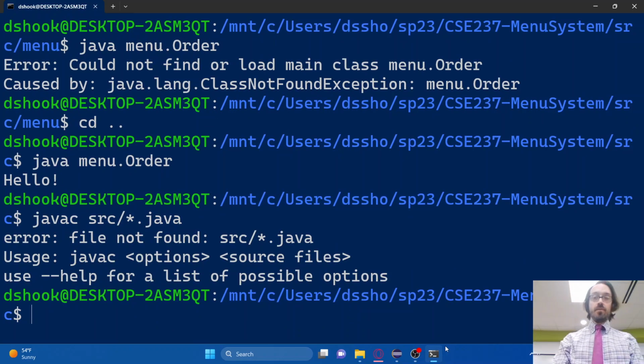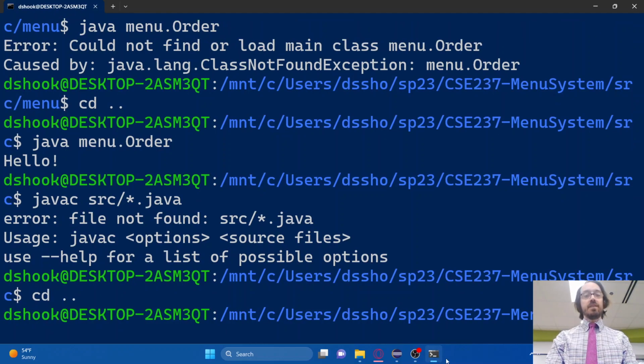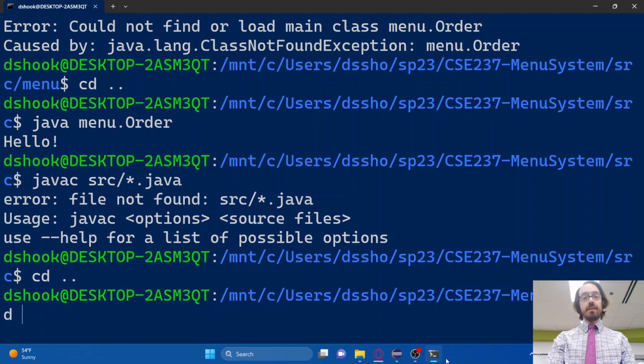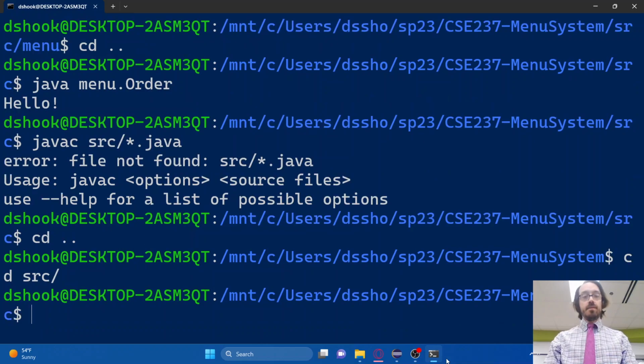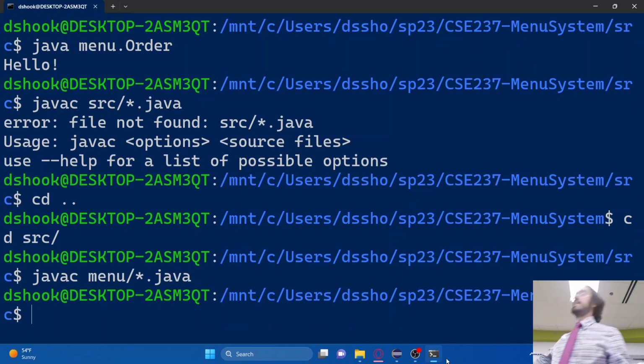Oops. Why do I get a file not found error? How did that happen? I'm confused by that. Oh well. I am in the source directory. That's how that happened. I should have said menu. Yep. Thank you. Should be menu, not source. All right, yeah.